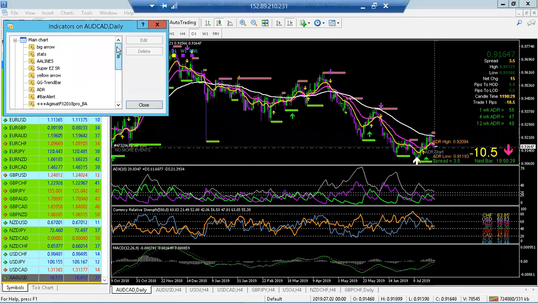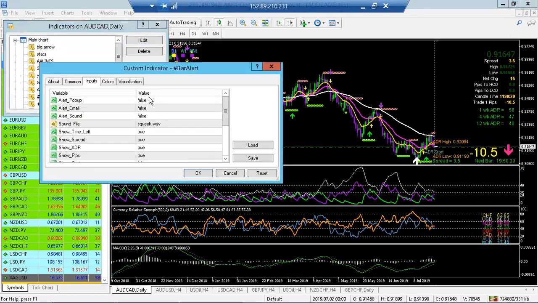Let's see. Bar alert, edit. So we always want to turn off the pop-ups. It really lags our MT4s. And if you really use pop-ups, you should be using it wisely and create its own MT4 for your notifications that you don't actively trade on.